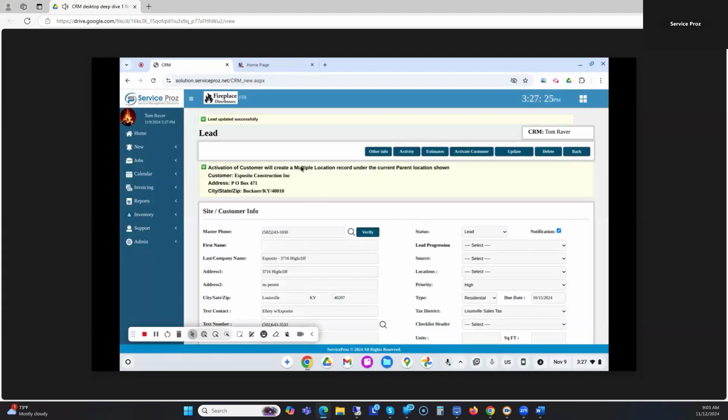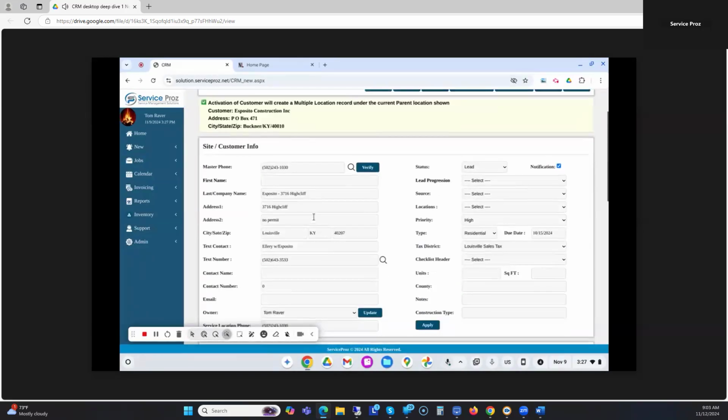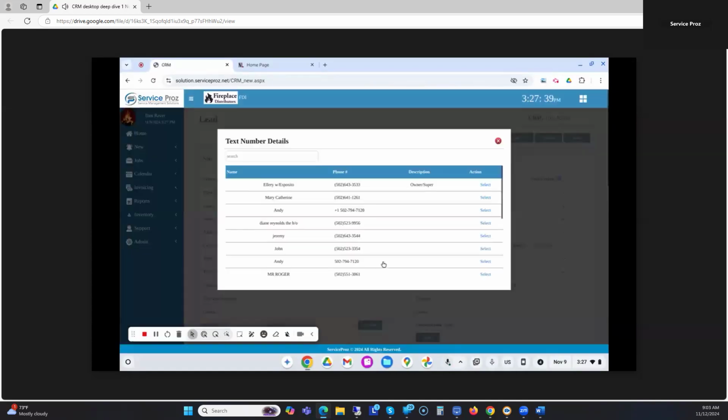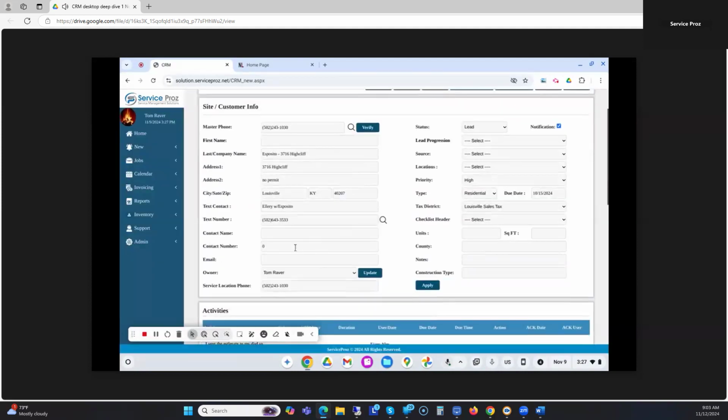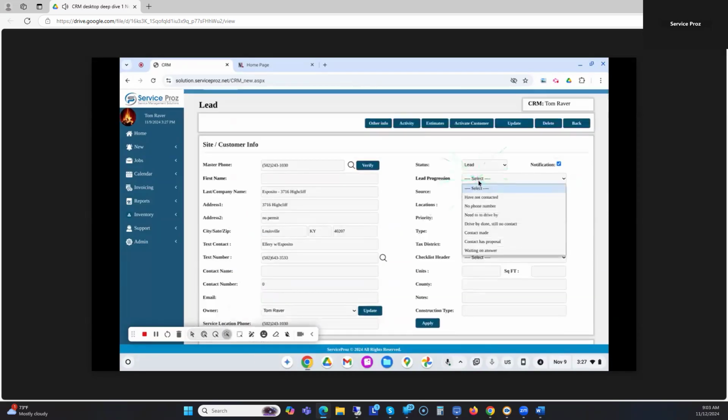And it does. Activated customer will create multiple locations. That's what we want in this case. This was all the site addresses. And then at this point, we were able to look up who the superintendent is, and that will print as well. And then it gives you information for another contact if need be. You can put an email address in. Owners usually stay the same. They can be changed. And then again, back to lead progression.